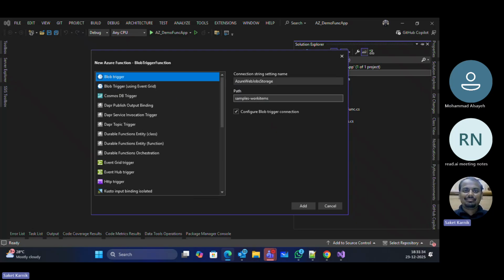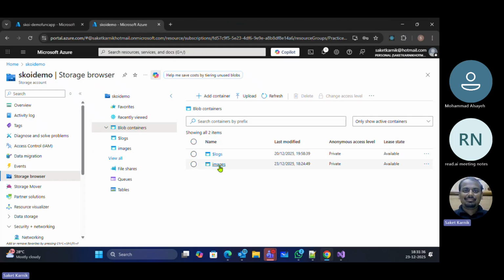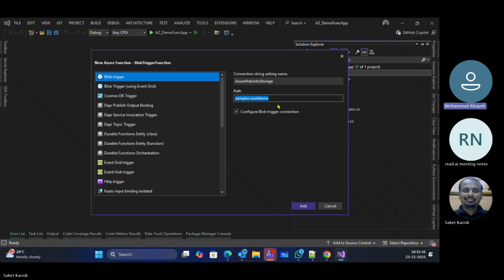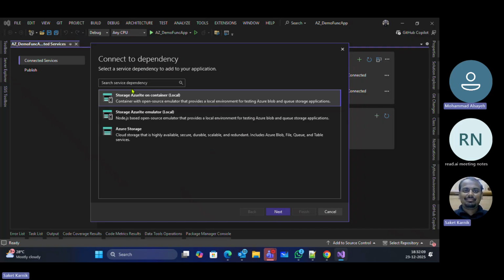Okay, so this path is actually something that is referring to this container name, right? So here I say I'm looking for images slash the blob name I'm looking for. So I just create a parameter over here, named as blob name or just name, whatever it is. Parameter from the configuration, yes. Add.